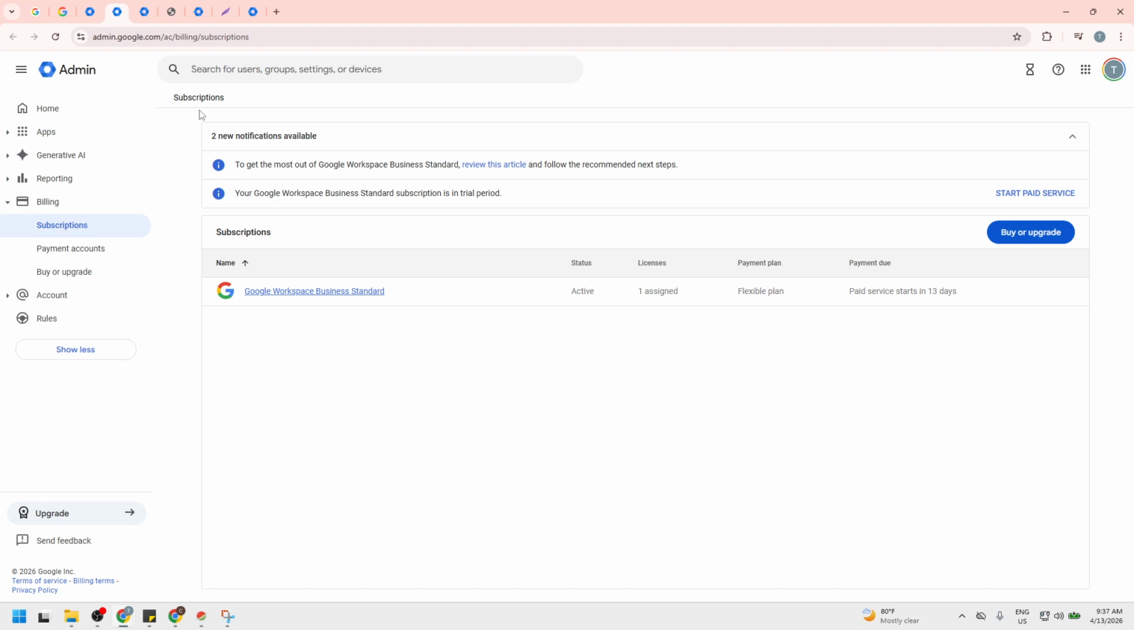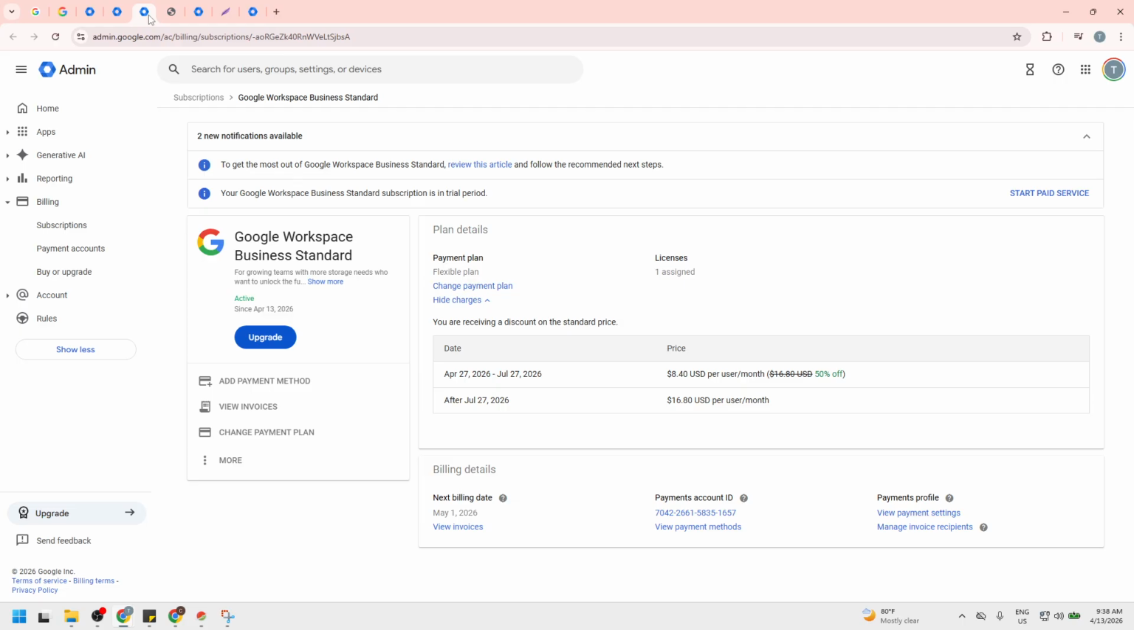On the Subscriptions page, look under the Subscription column. There, you'll see the name of your Google Workspace plan, such as Business Starter, Business Standard, Business Plus, or one of the Enterprise editions. This is the definitive place to confirm your plan.